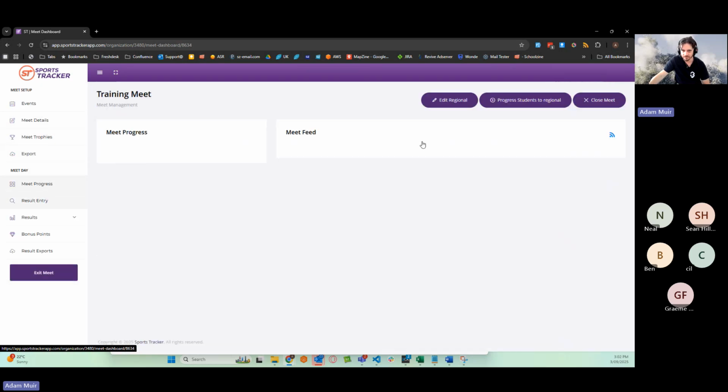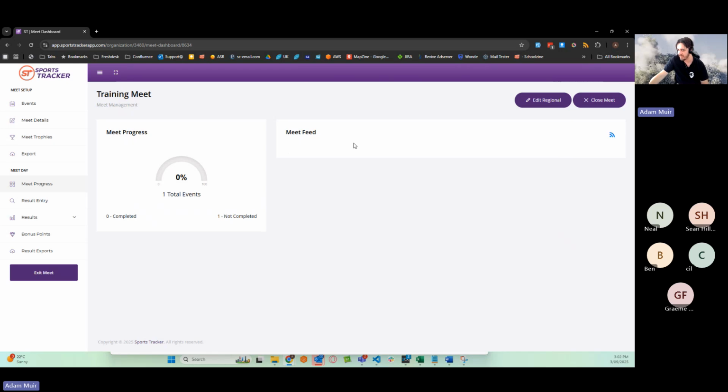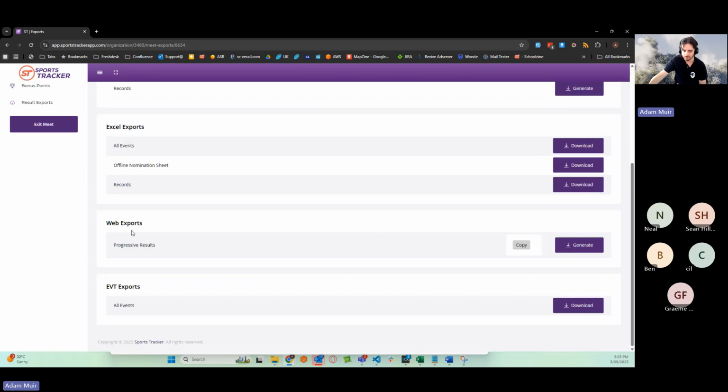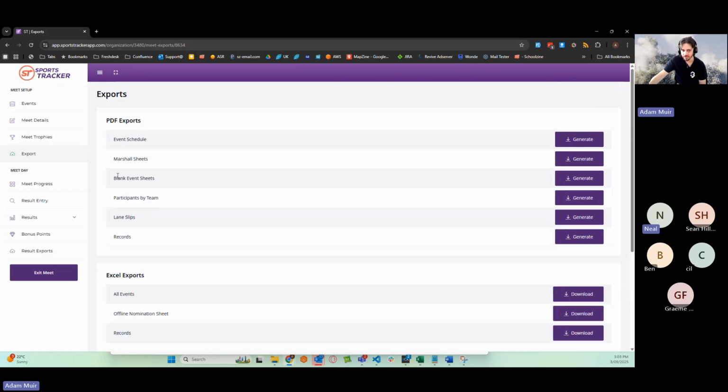If I go to here, for example, this Meet feed is basically telling you what's going on in real time. This is a way of exporting that in a web-based format, so you can then put that onto a website or something, so people can see the progressive results. Okay. But it basically means that we can't export the blank events as an Excel spreadsheet because it's only limited to the PDF export. So whatever category it's in, you can only get it in that particular format. That's the only thing to keep in mind. All right.